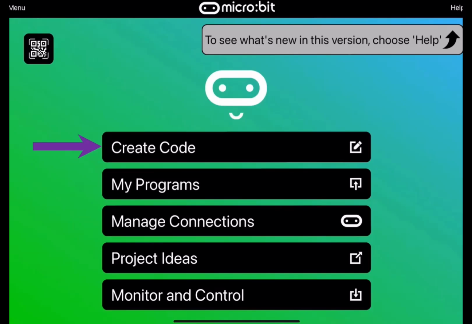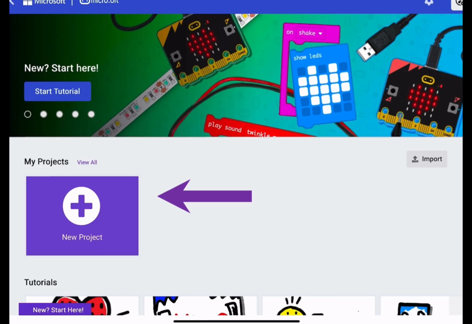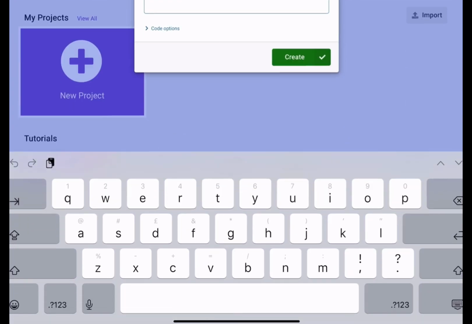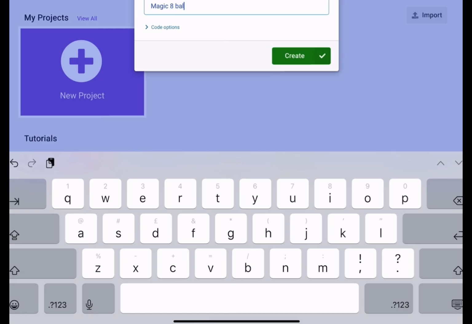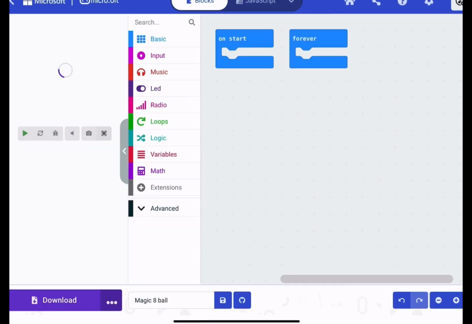I'm going to show you how to create a Magic 8 Ball using Microbit. First of all, you need to open the Microbit app and click on Create Code. From here, you're then going to open a new project and you're going to name that project Magic 8 Ball. This will then open up the blocks page where you're going to start creating your code.